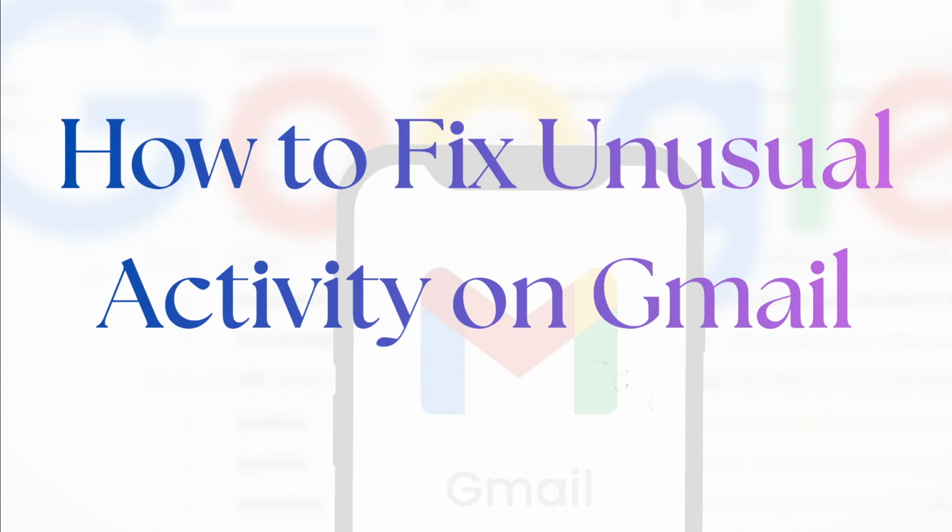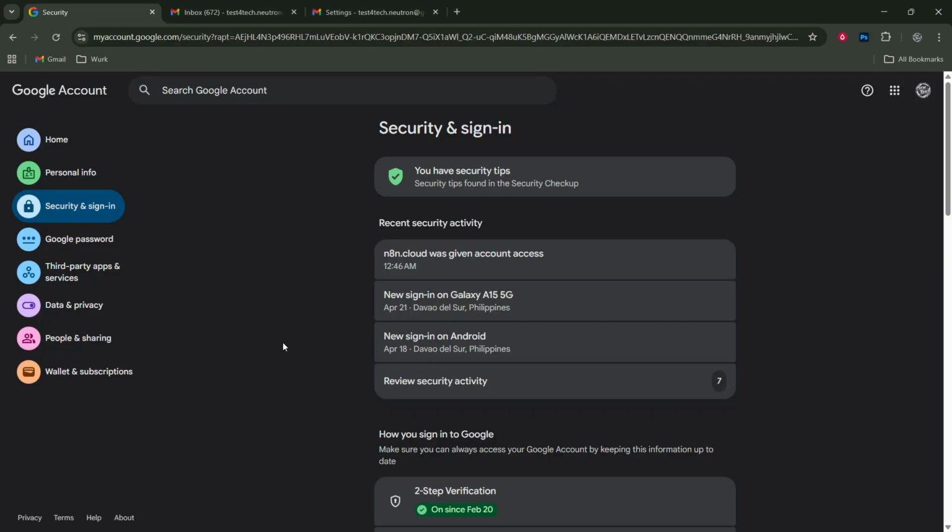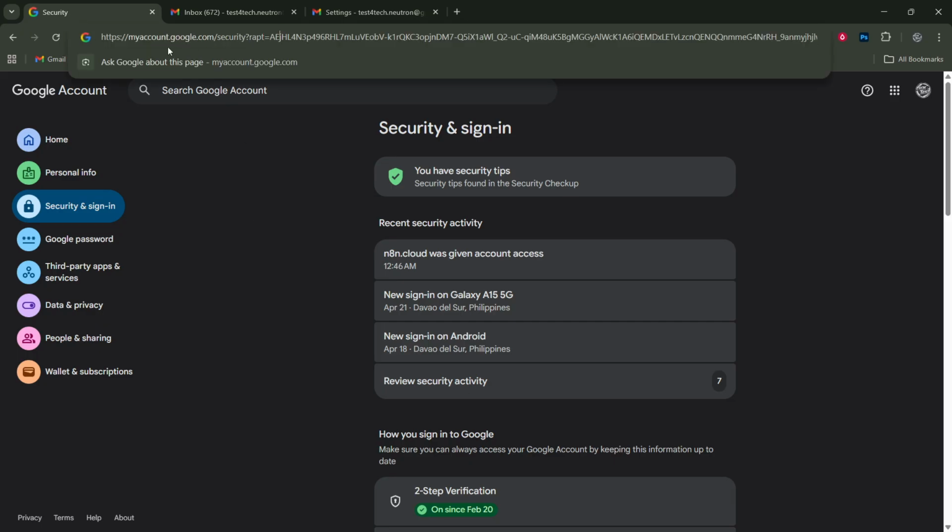In today's video, I'm going to teach you how to fix unusual activity on Gmail. If you've seen a warning about suspicious sign-ins, don't panic. We'll quickly confirm which devices are using your account, review security alerts, and turn on extra protection so it doesn't happen again. Start by checking where your Google account is signed in.